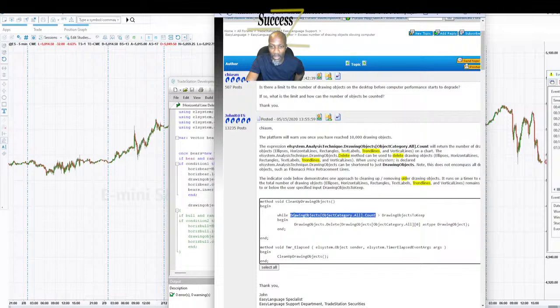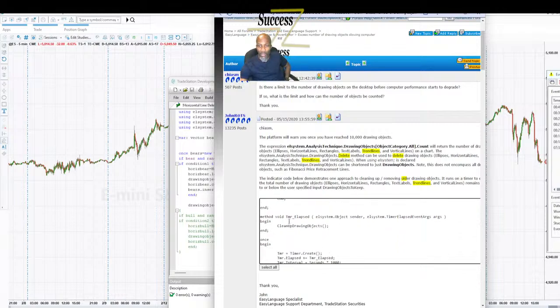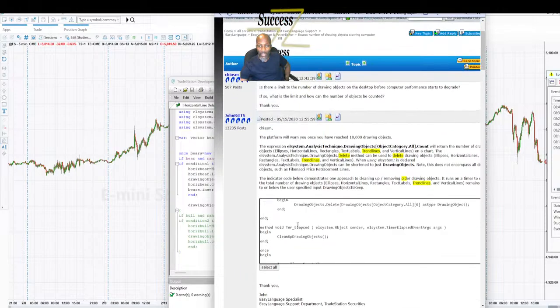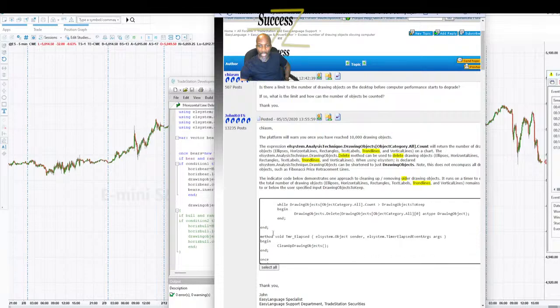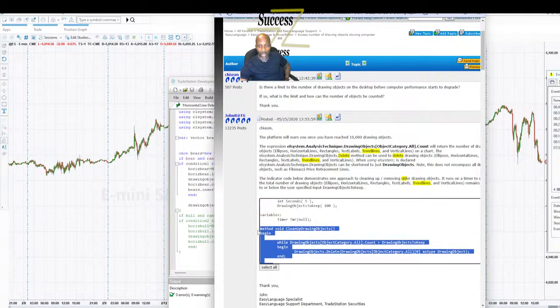TradeStation... this is a TradeStation function. Object category dot all dot count. Time elapsed. That's all it is. So really, I need this entire thing. So I'm going to copy this entire thing. That's what I need.